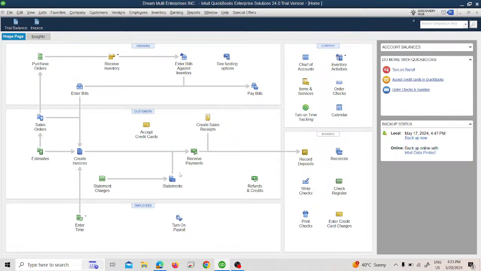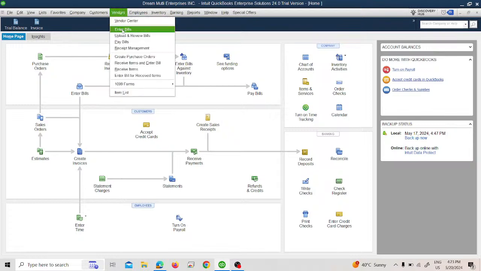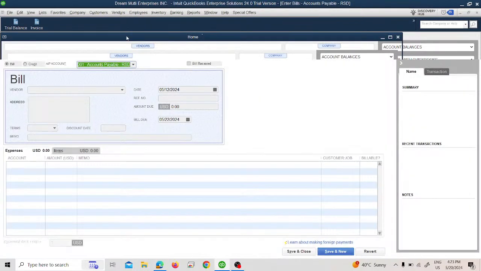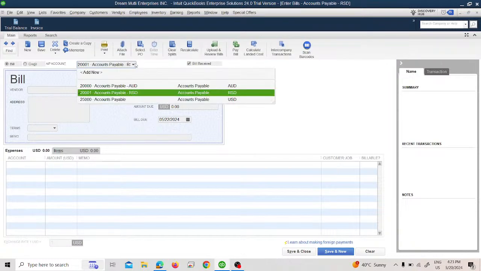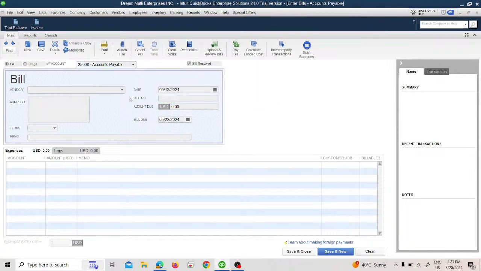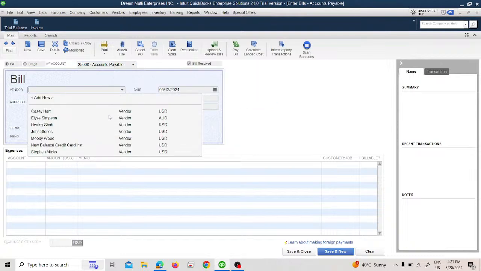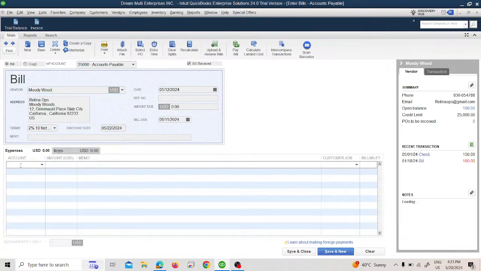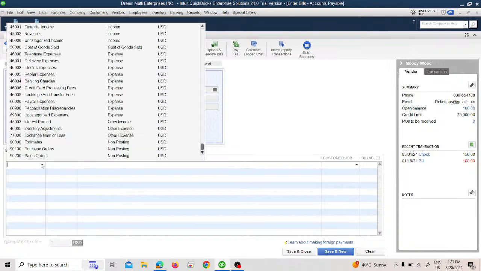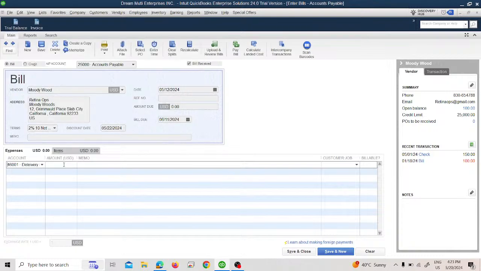So how will it be done? It will be done like this. From the Vendors menu we will create a simple bill. We will enter a bill, as we know how to enter a bill. Here we'll change this to accounts payable normally. Now suppose you select the vendor Moody Woods. Here you will select Moody Woods, and now you will click the customer. Suppose this is for the delivery expenses. The amount of this delivery expenses is $200.